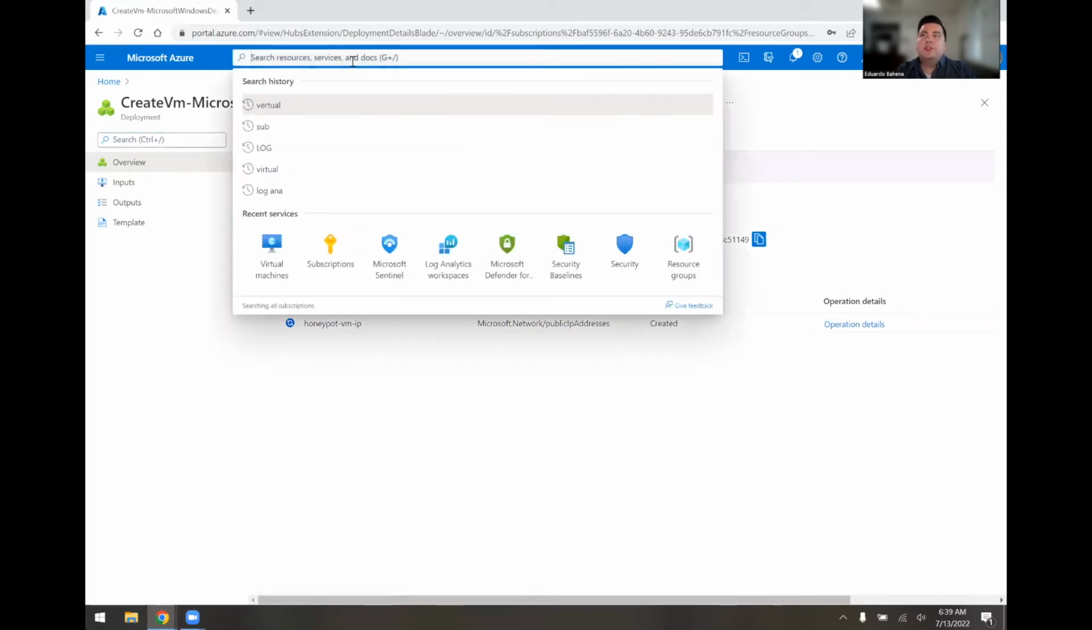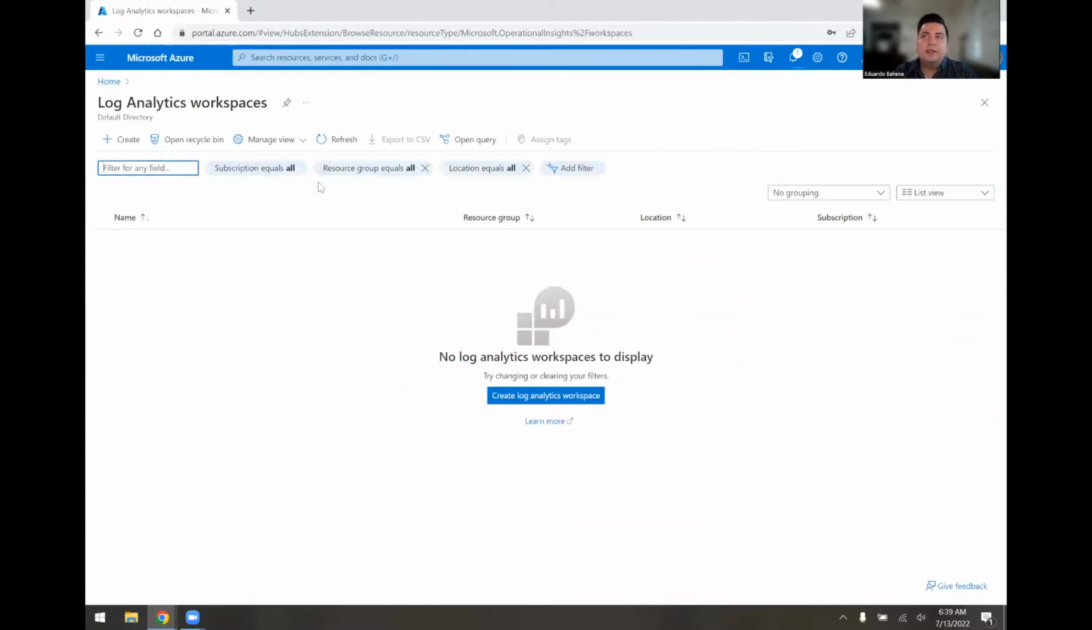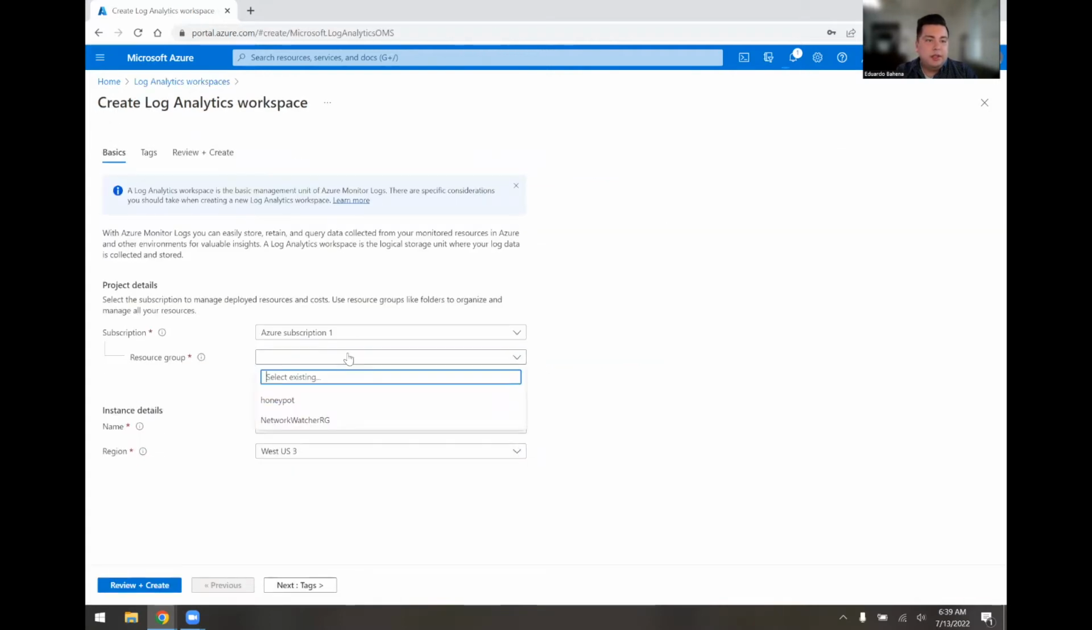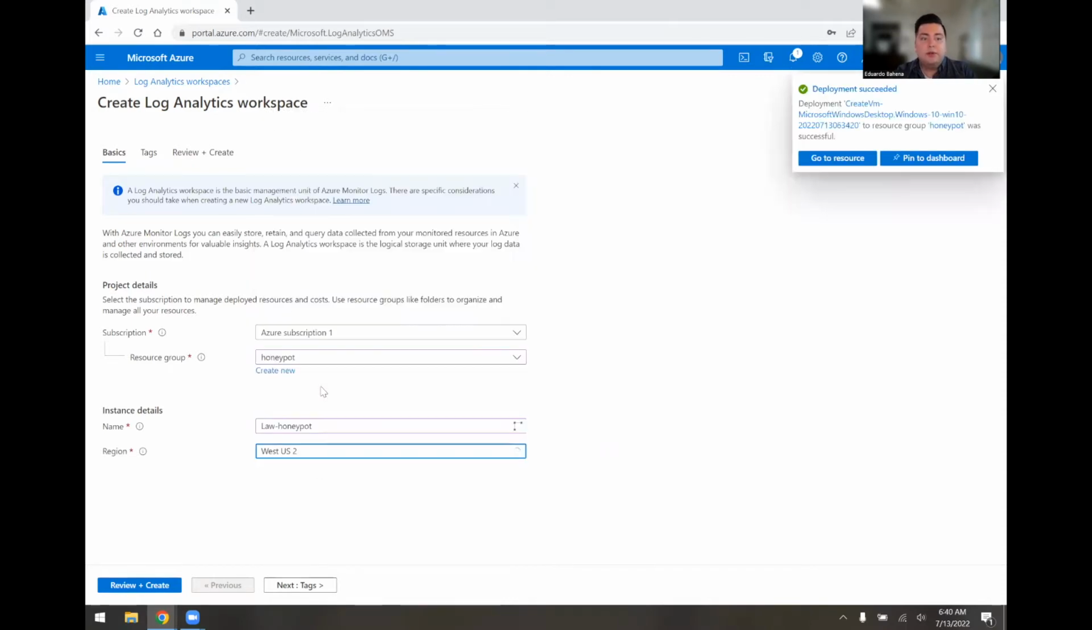While that's creating, we're going to go over to Log Analytics Workspace. We're going to hit that, and we're going to create a new Log Analytics Workspace. We're going to attach that to our honeypot resource group, and we're going to call it log honeypot. We're going to connect this one to West US 2. I had better luck with that one. So we're going to review and create.